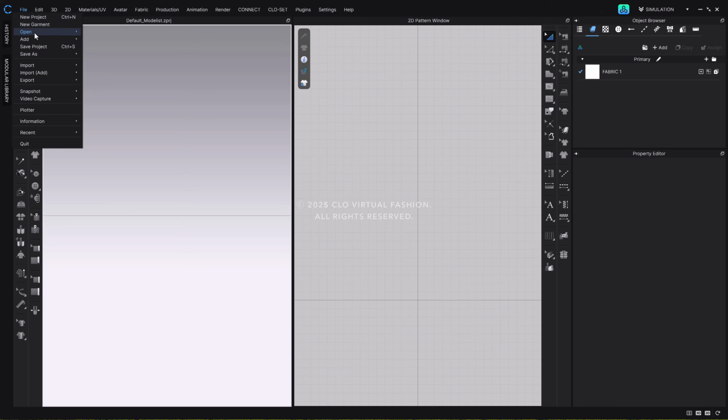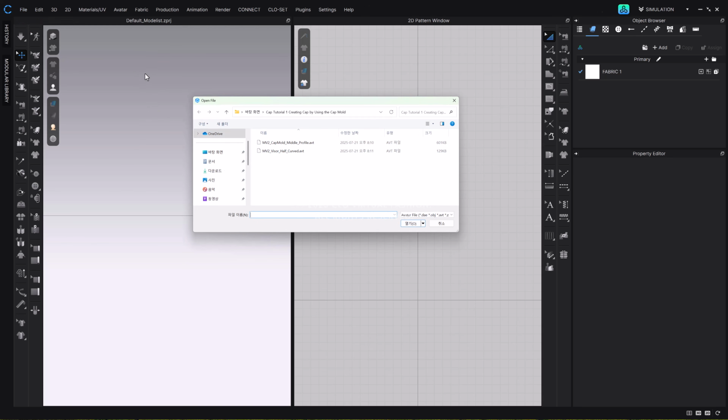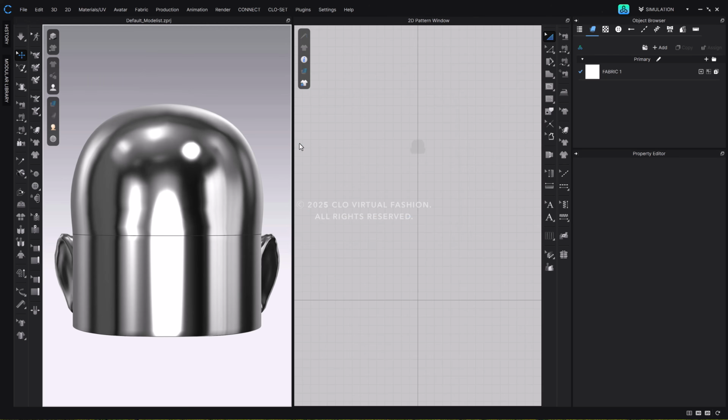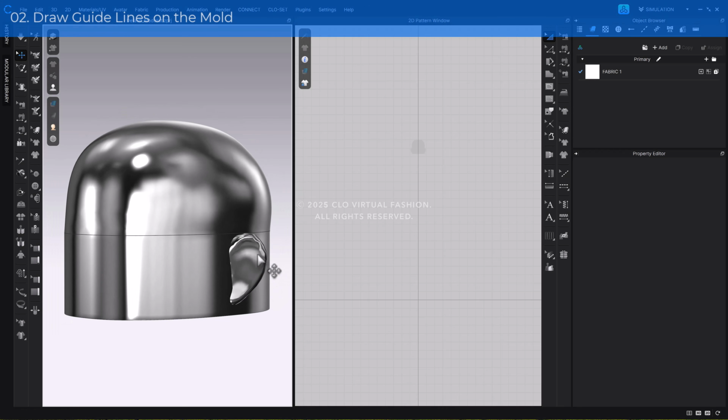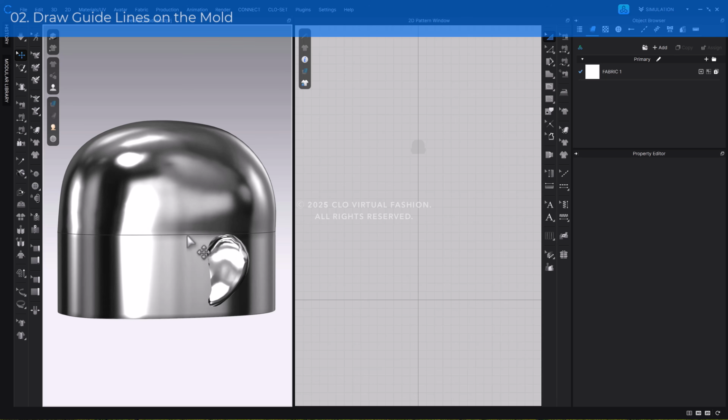Once you've downloaded them, let's import the middle profile mold into CLAW. When you import the mold, you'll notice the ear dummy. We'll be designing the hat to sit above the ears so that it doesn't pass through the ear dummy.